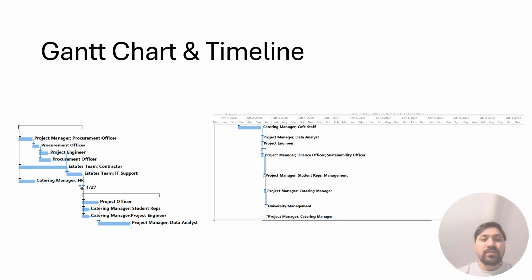The co-design workshop sits near the beginning of the design phase so that student and staff input can shape the menu, the refill range, and the physical layout. The tasks for menu design, sustainability targets, and the risk register depend on this engagement.